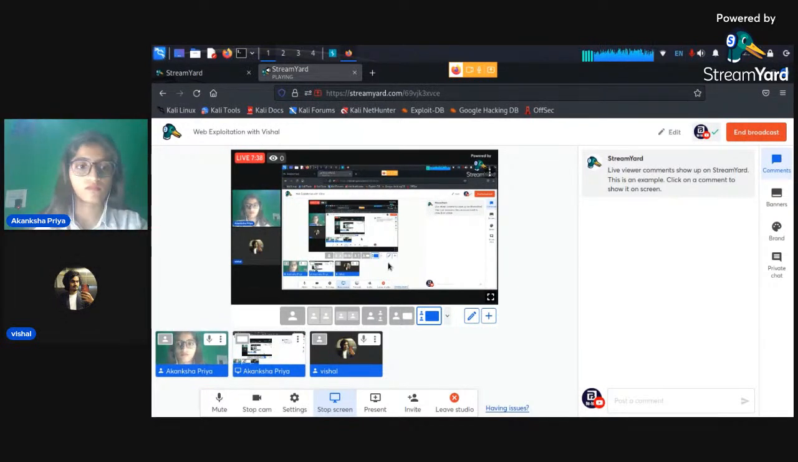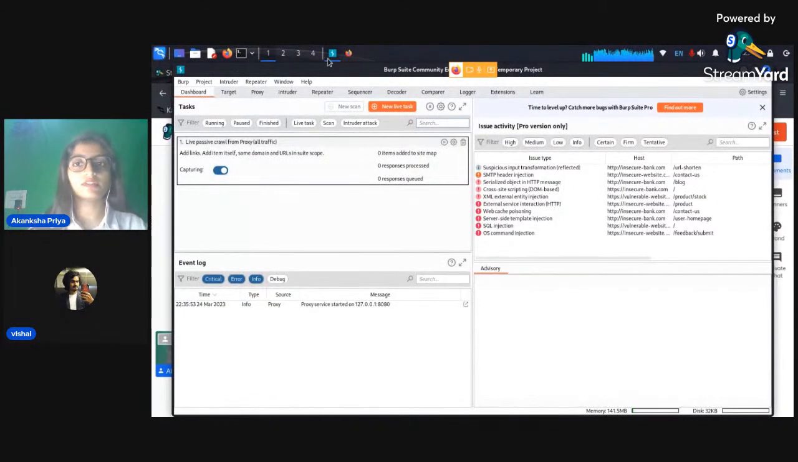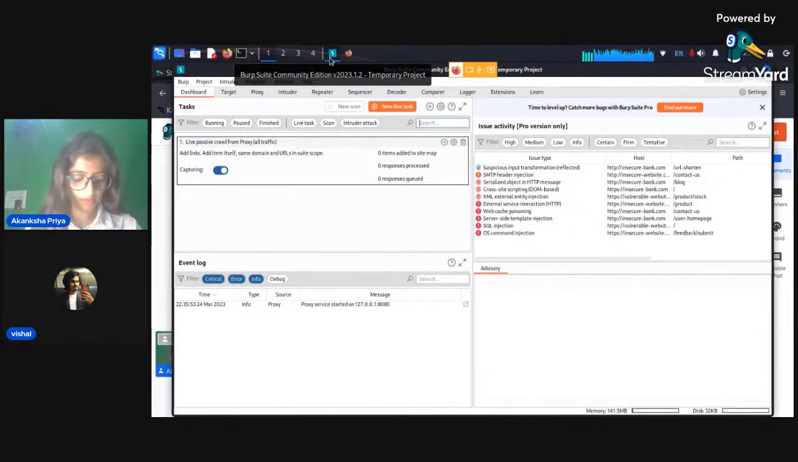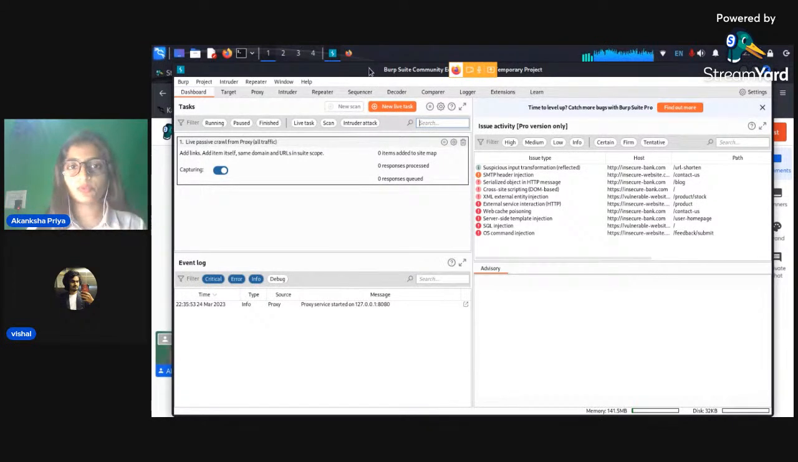Okay, so let's start today's session on web exploitation. Here I have opened my screen, it is visible to you, right? Yes. So this is Burp Suite, and through that we are going to perform web exploitation. Now Vishal, please guide us for the whole activity.